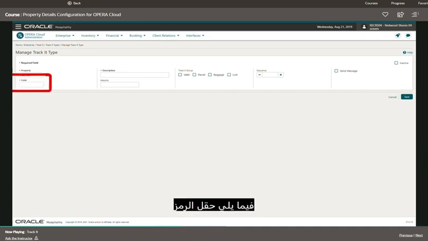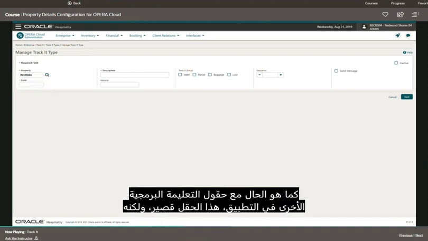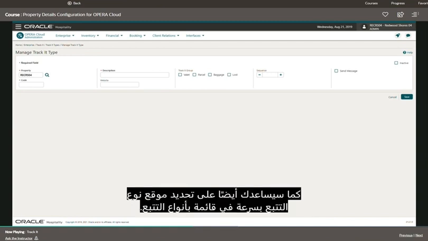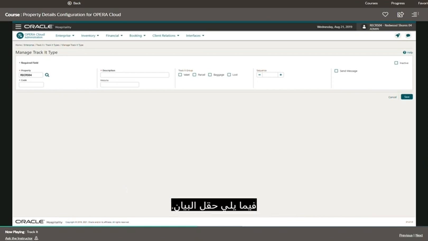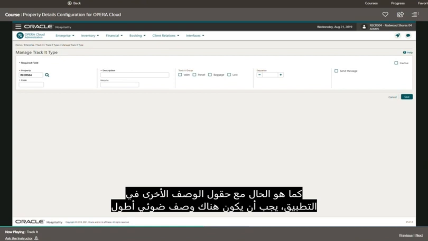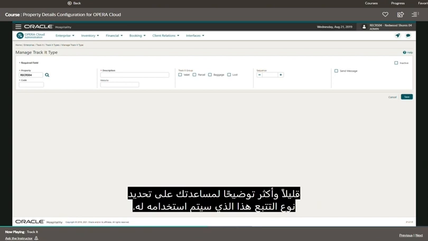Next is the code field, and this field is also a required field. As with other code fields throughout the application, this is a short but descriptive field that will uniquely identify this Track It type. It will also help you quickly locate the Track It type in a list of Track It types. Next is the description field, and again this field is also a required field. As with other description fields throughout the application, there should be a slightly longer and more explanatory description to help you identify what this Track It type will be used for.